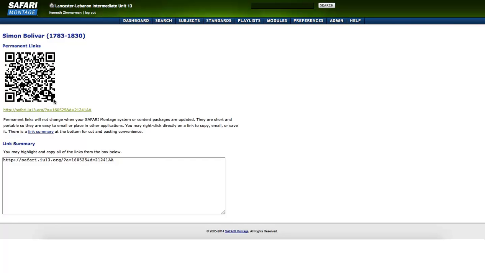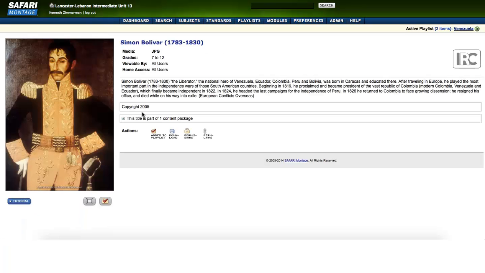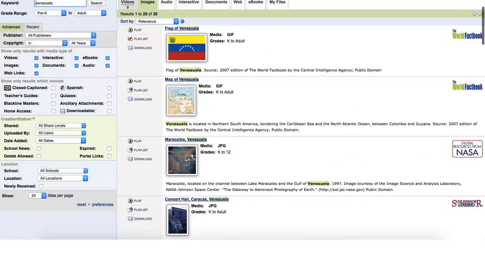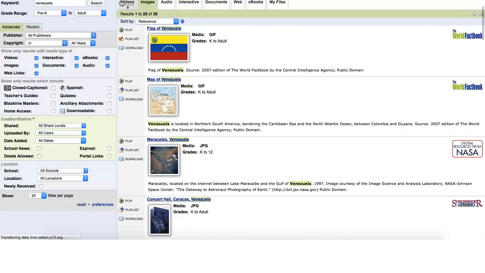Maybe I want to add it into a Word document. Maybe I want to add it into my LMS, whether I'm using Schoology, Canvas, Moodle, or some other LMS. Notice that it gives me a direct link to it as well, and then it also gives me a summary. So those quick links, permanent links in this case, are very helpful to be able to get back to that resource.